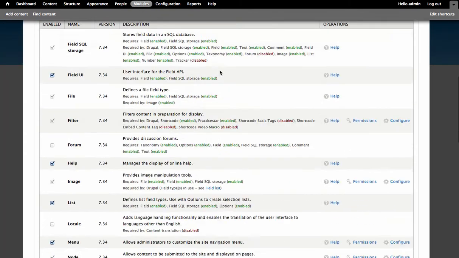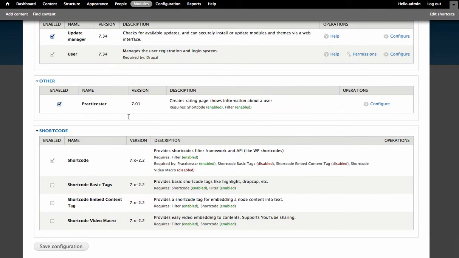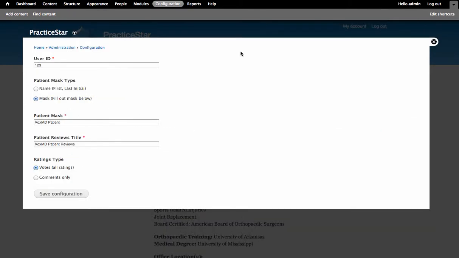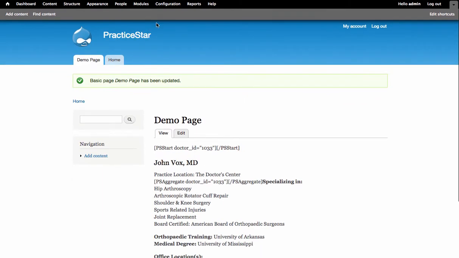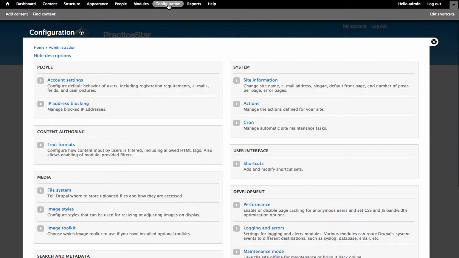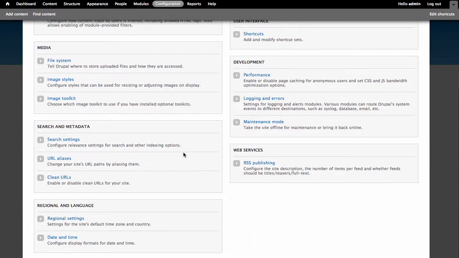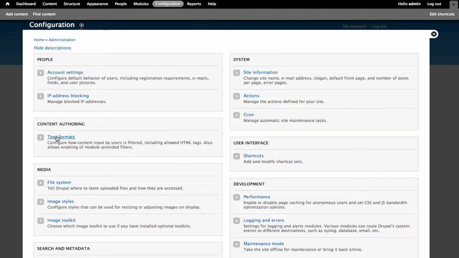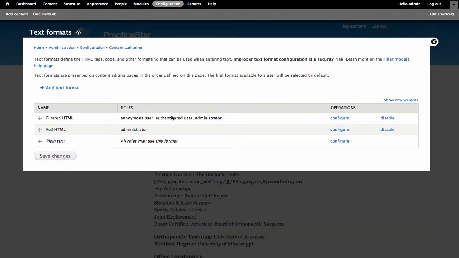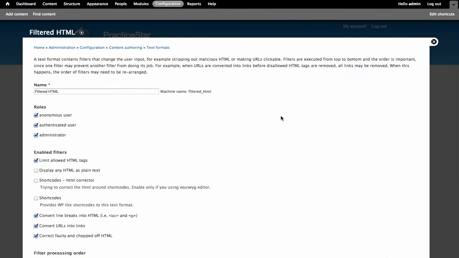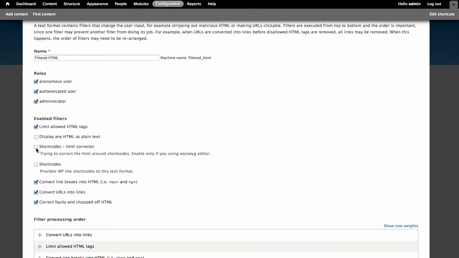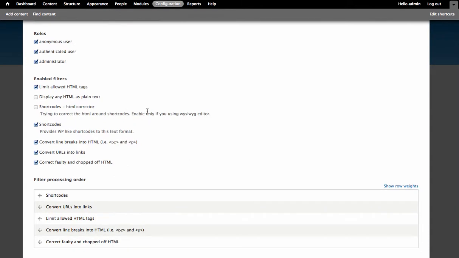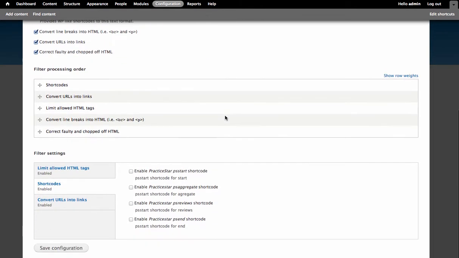So let's go back into our module, and we see on here we have done our configuration of PracticeStar. That was all right. Where we didn't configure it is we go into configuration. We're going to go back into where earlier we were looking at the text formats. And now when we look under, we're going to do first filtered HTML. We scroll down here and we've got a new checkbox, shortcodes. So we want to check shortcodes. I'm not going to worry too much about the HTML corrector. This has to do with WYSIWYG, so we don't care about that.